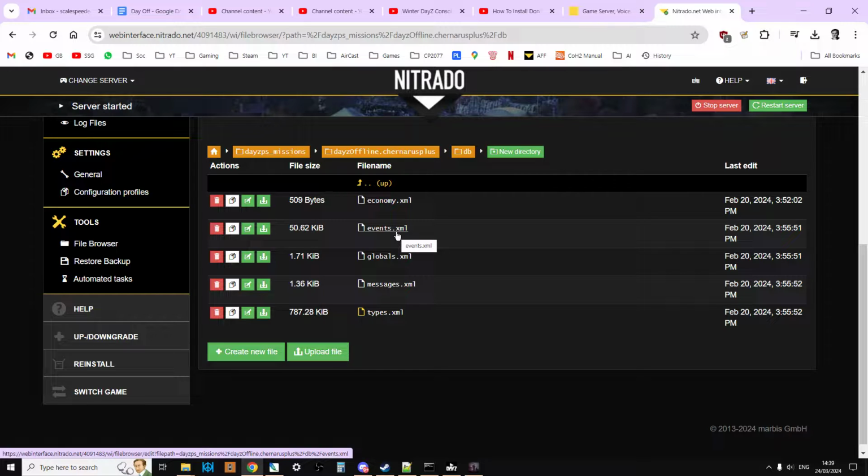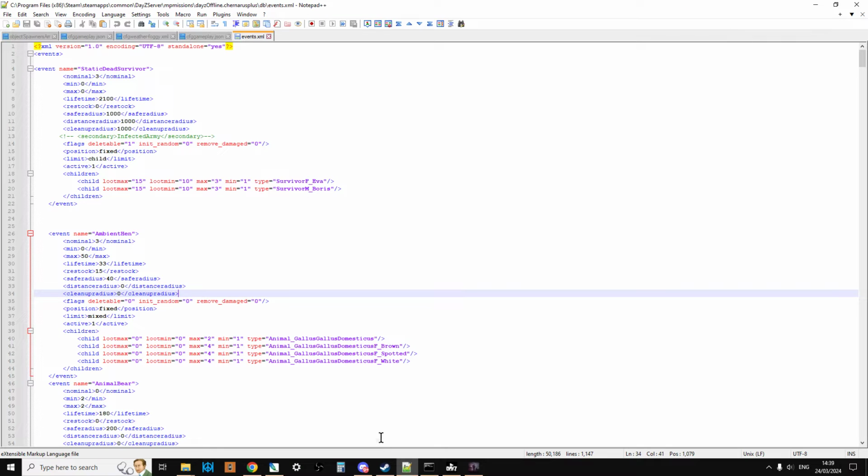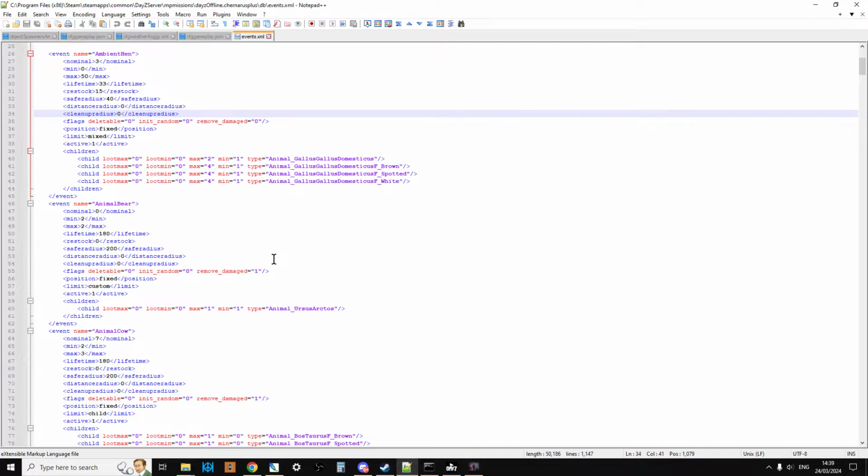events.xml, and ideally what you really want to do is download this to your PC, make a copy of it, and then edit it in your favorite text editor. You can edit it in the web browser, but I don't recommend that because it's very easy to make mistakes. So download it and then open it in your favorite text editor as I have here. The top of yours might look a little bit different to mine.